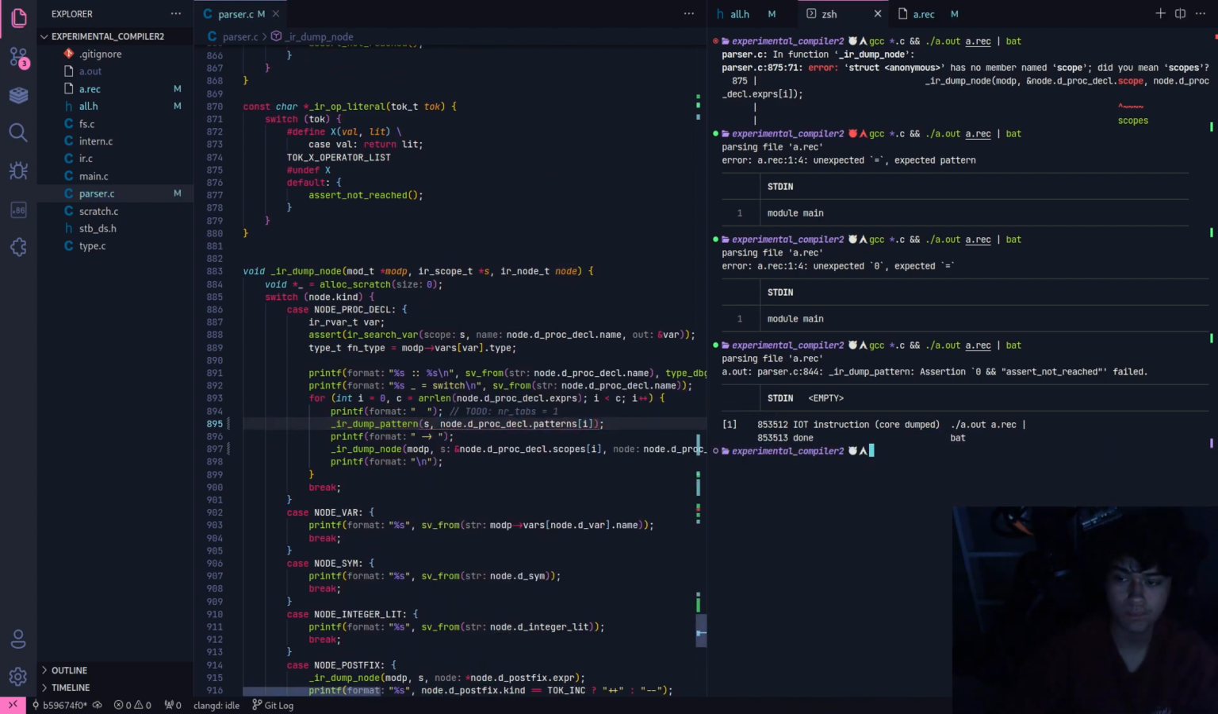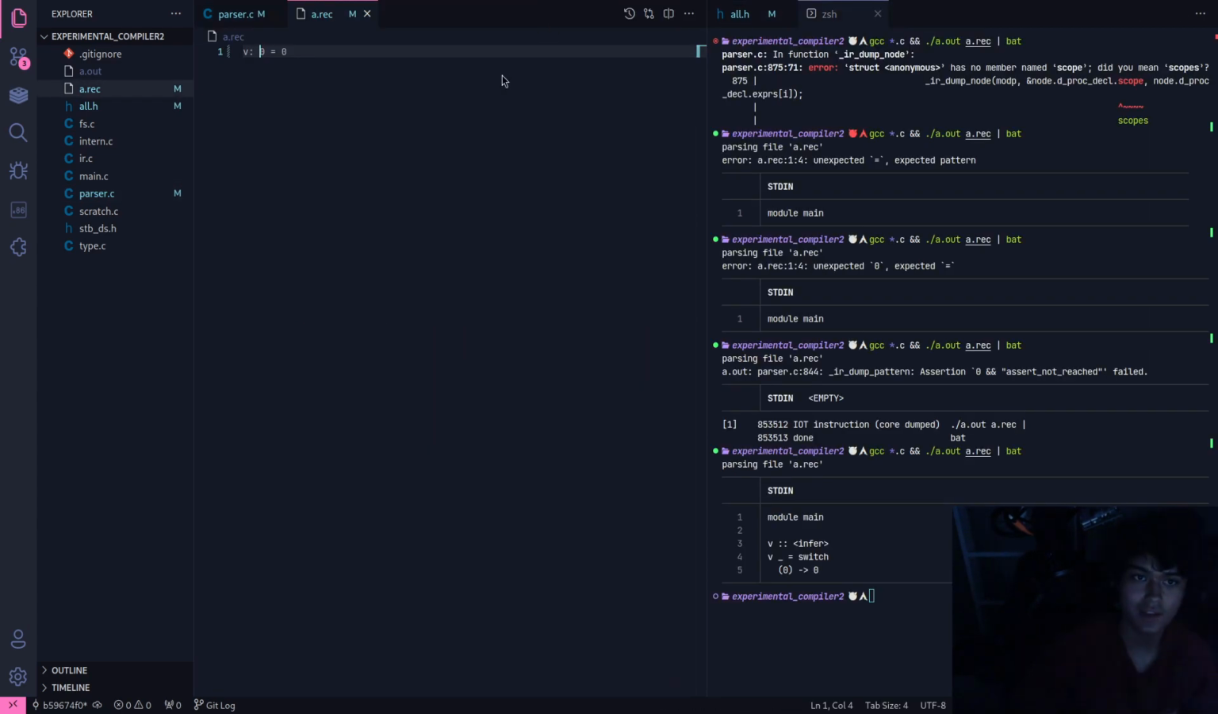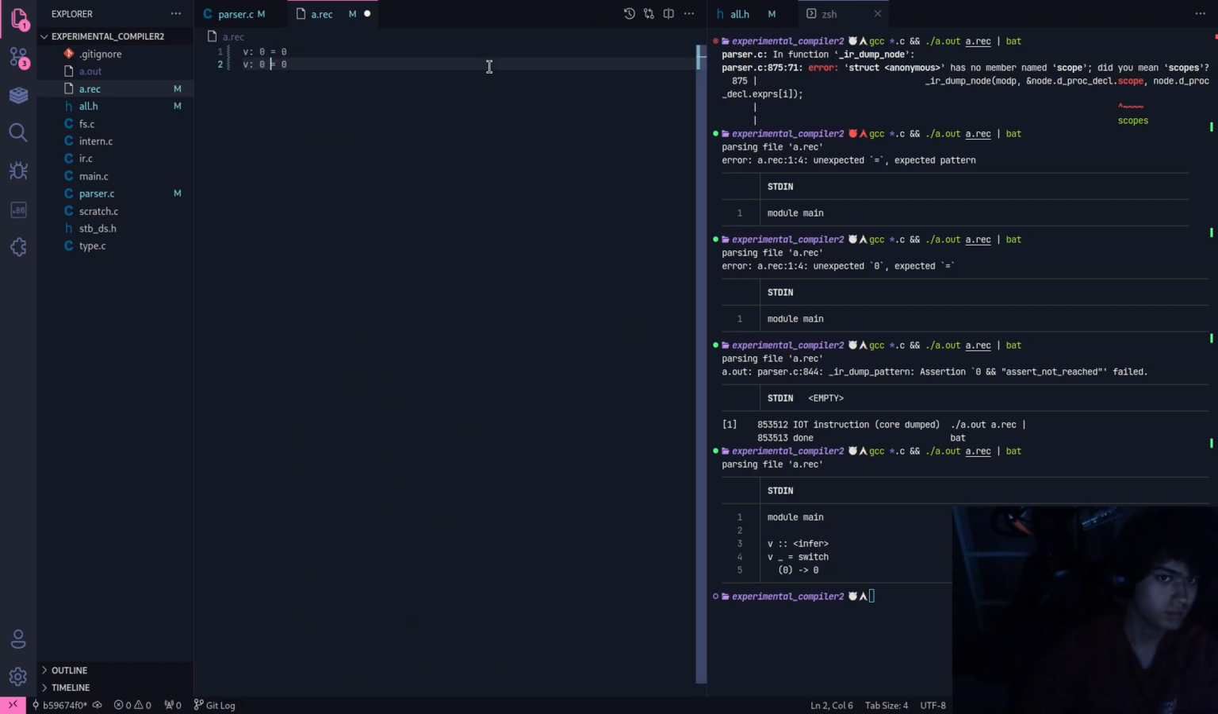This takes in a scope. V, yeah, that's supposed to be nothing. Equals switch. 0 goes to 0. Okay, and let's define more things. So, can we do a factorial? Not yet. But we can do like a equals a plus 10, 20.